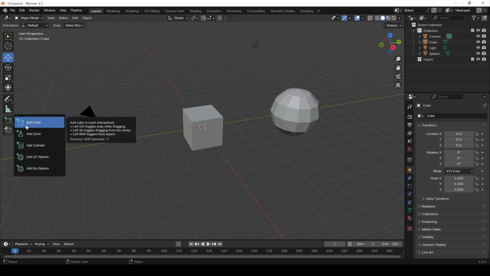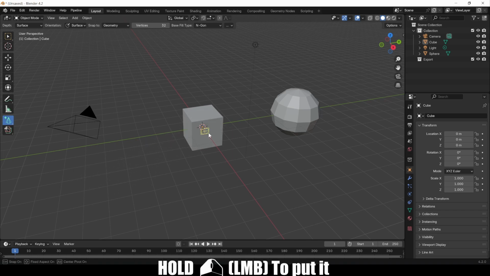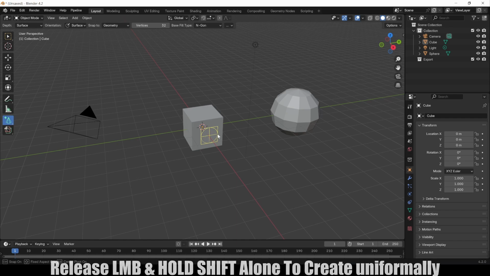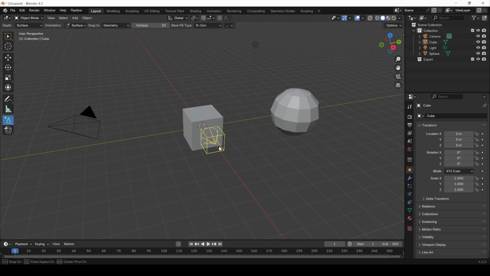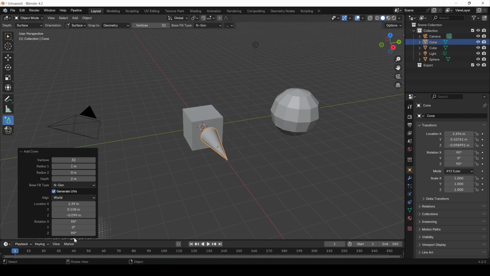So let's say you added, for example, this cone. So you have this up here for you, which allows you to create that shape right here anywhere. So we can go here and just do this. We can make it like this, we can make it like this, but if you press Shift and keep pressing, you will get it proportional like that. If you release the left mouse button and keep pressing Shift, you will get it proportional. But if you release the Shift and just move, you can move it. Let's put it like that. And you have these options that appear.